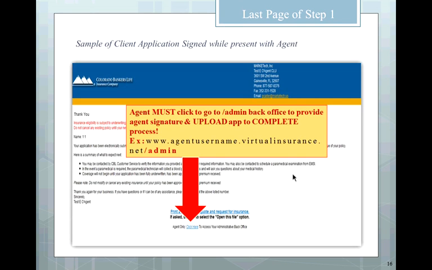Okay, so once the client applies their signature, this is the last page that you're going to see in your step 1 link, which is the agent username.virtualinsurance.net/admin. And I say agent username not because it applies to everybody, but because that's where your unique username would be. So every person that's appointed with us is going to have a virtualinsurance.net link with their name right there, or any username that they would have selected.